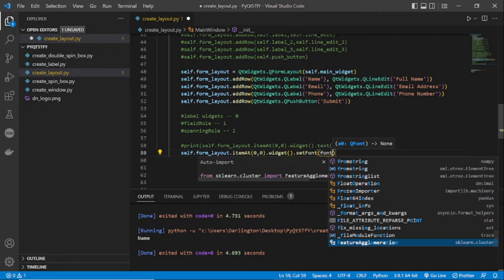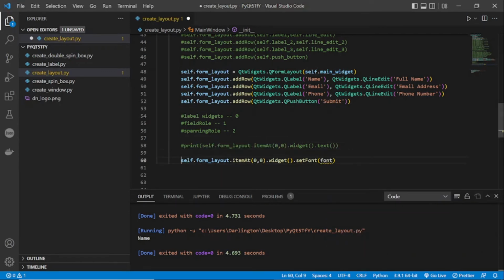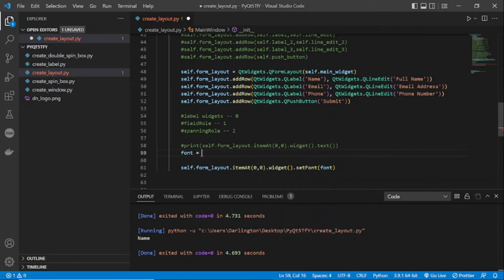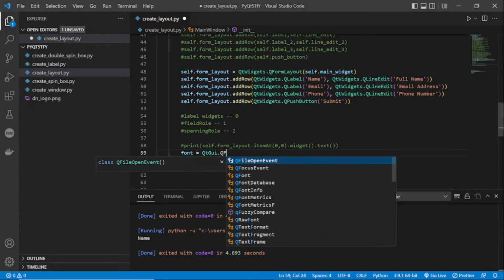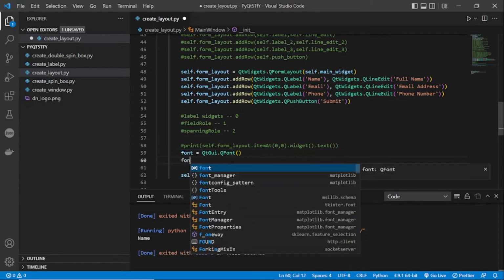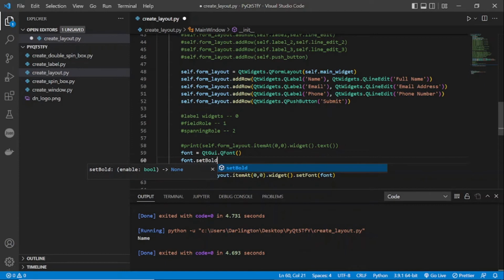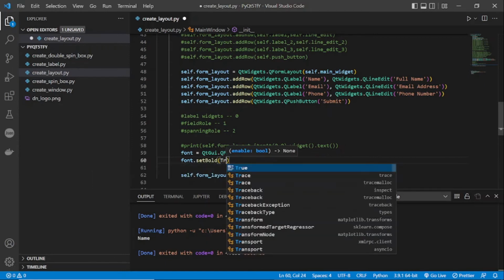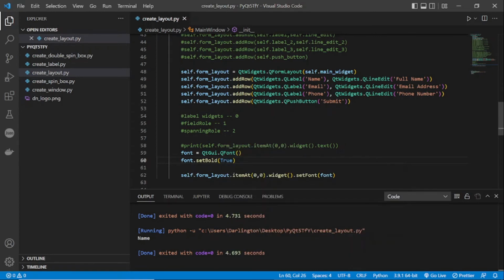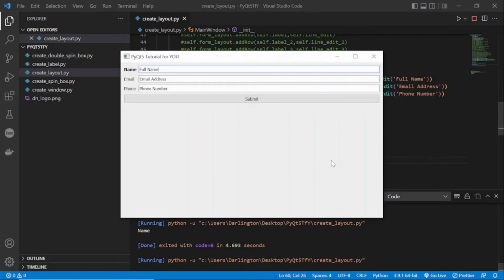Okay, and now let's create that font. So I would say font is equal to QGridLayout.QFont. Okay, and I would say font.setBold is true. Okay, save it and run it, and now you can see that name is bold.